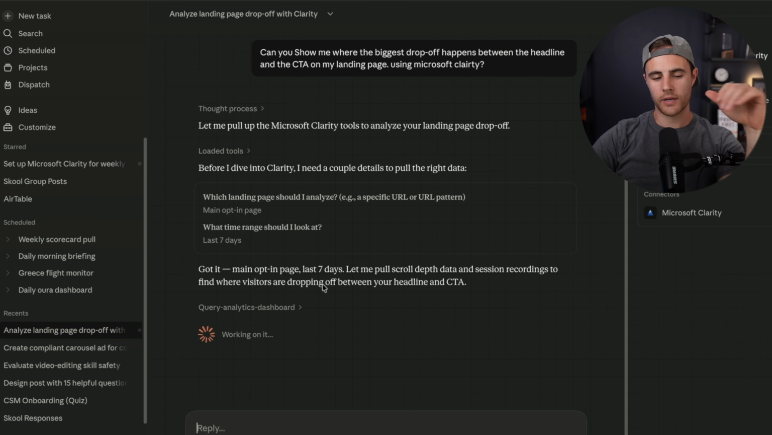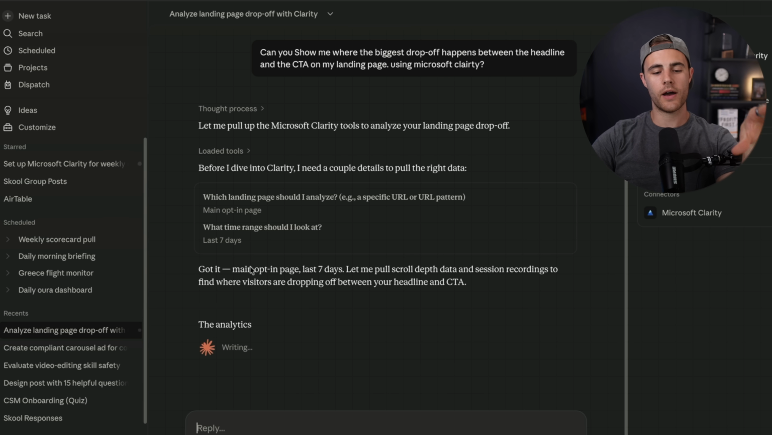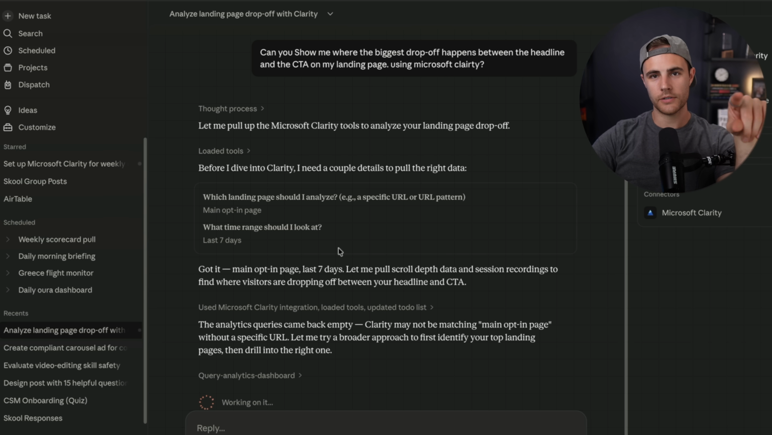All right, just a quick check-in here. I was having an issue with the server loading, so I made a new one. I dropped it back in there and it says, hey, before I dive in, let me get a couple more pieces of information. What page do you want me to analyze? I said the main opt-in page. And then what time range? I put 7 days. It said, got it, let me go ahead and start working on it. So we're just going to wait a little bit longer and then we'll let you know what it says.